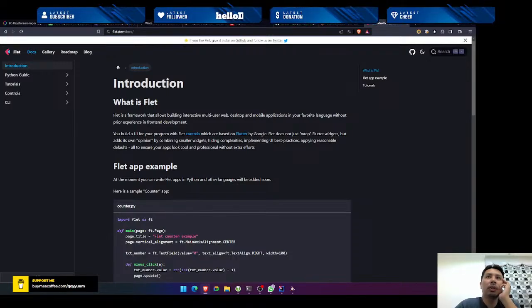With Flet controls, which are based on Flutter by Google, Flet does not just wrap Flutter widgets, but adds its own opinion by combining smaller widgets, hiding complexities, implementing UI best practices, applying reasonable defaults, all in the interest of building apps. Okay, so basically, it's already done for you. So you basically lose customization. You sacrifice a bunch of customization for a lot of defaults, making it easier for you to just use it. That's what it's trying to say.